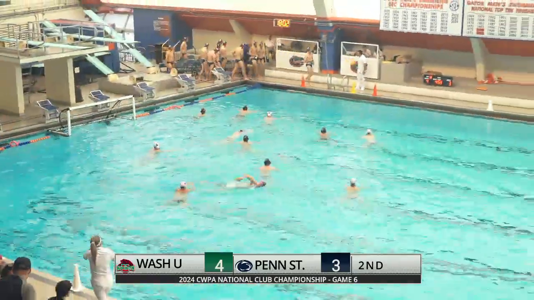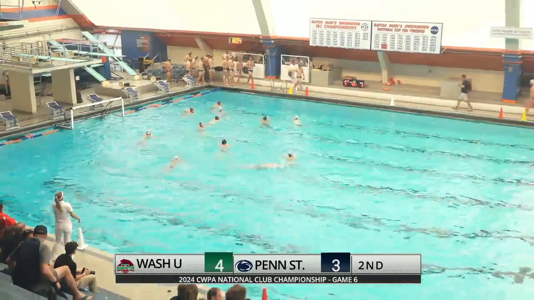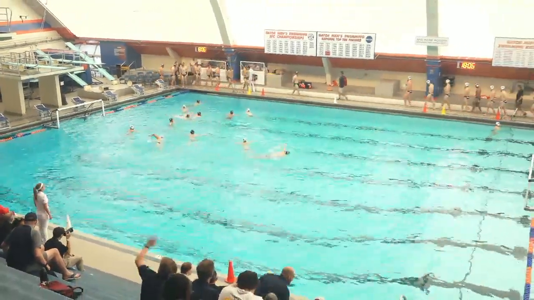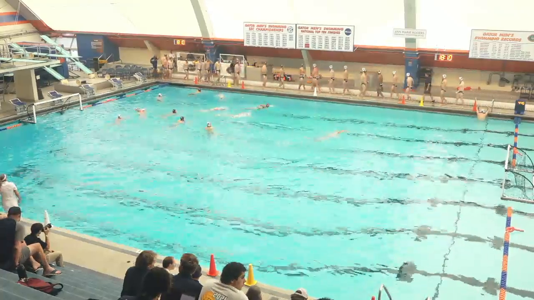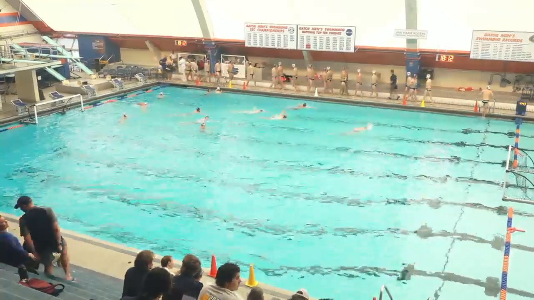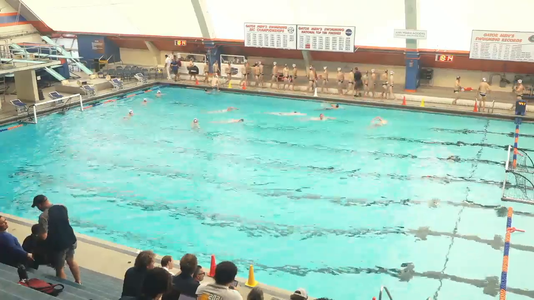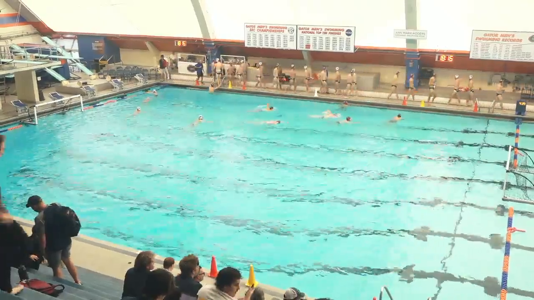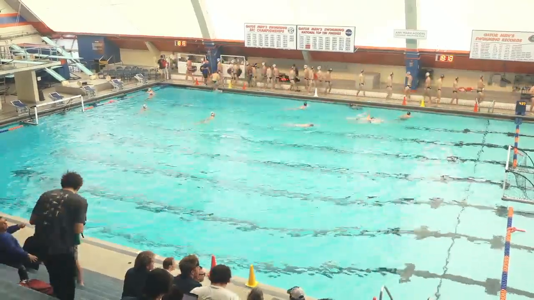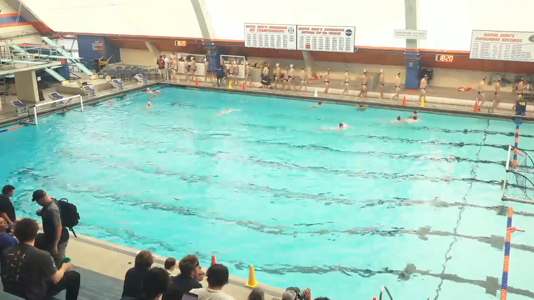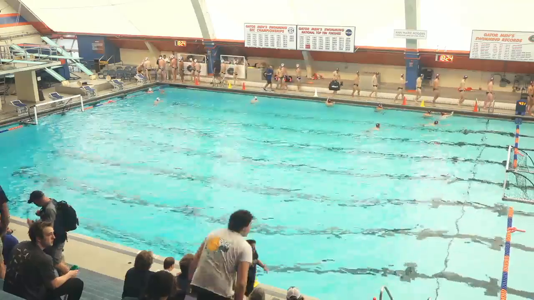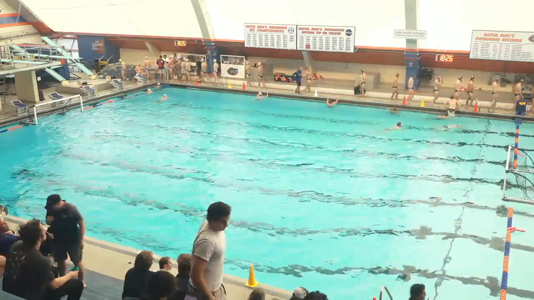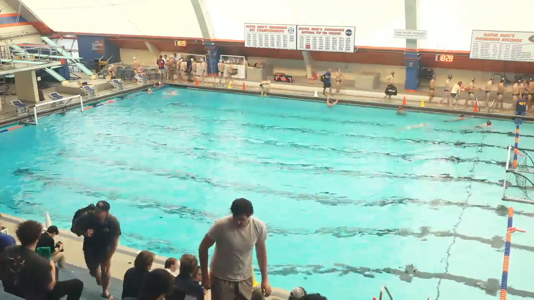The score at the end of the first half of play: the Washington University in St. Louis Bears in dark caps 4, the Penn State Nittany Lions in white caps 3. Teams will now change ends, take a 5-minute break, and we'll be back with second half action. It's been an excellent contest between the two teams, who've gone at each other, all guns blazing. We'll see what the second half has in store in this matchup.